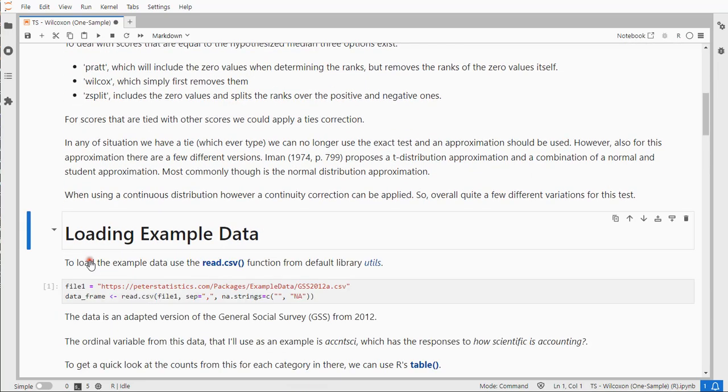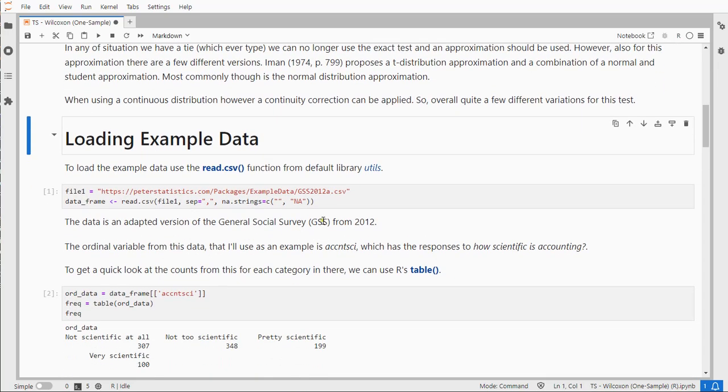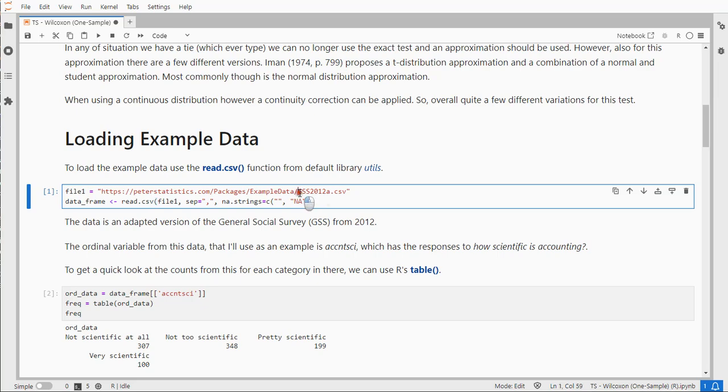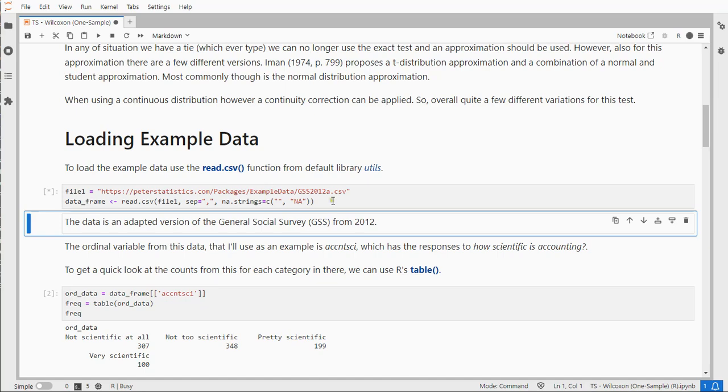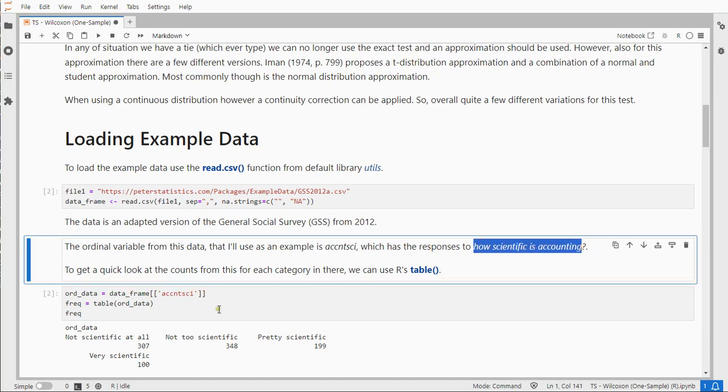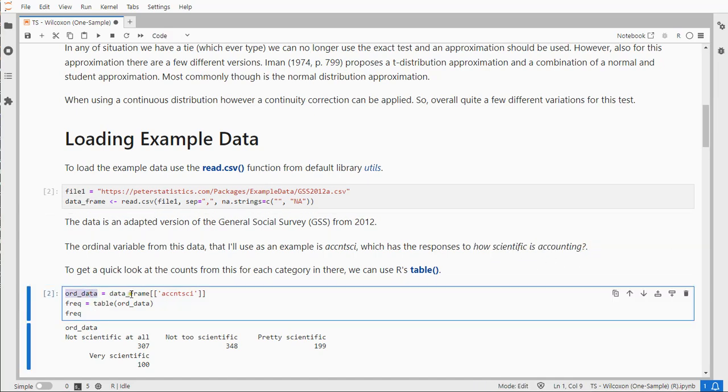To show you how to do this, I'll need some example data, so I'll load in the General Social Survey 2012, slightly adjusted for some explanations, making life a little bit easier sometimes. I actually don't need all the data, I only need one ordinal field. I'm going to be using account sci, which has the response for how scientific is accounting. I'll store that under ord data.